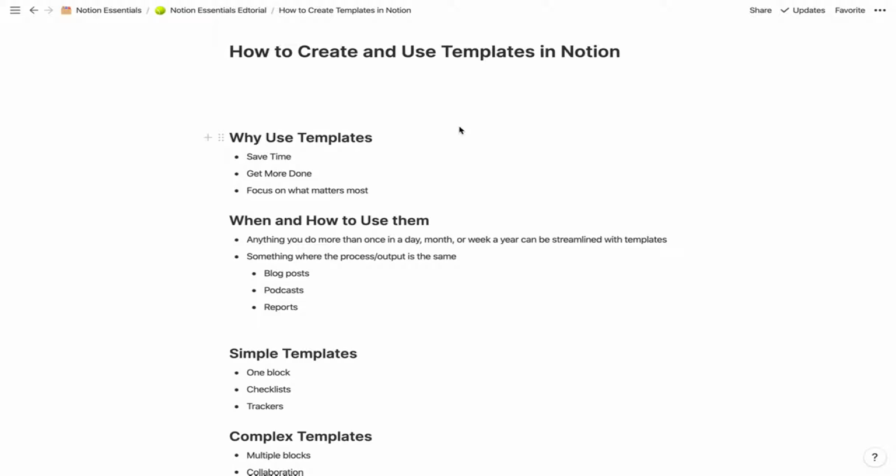Obviously, with things like a blog post or a podcast, the content is going to be different, but the process and the ultimate product is pretty much the same. You can use these for reports as well. Warren Buffett once said to build a company that idiots can run because eventually they will. And in a lot of ways, that's a really good metaphor for thinking about how to create templates.